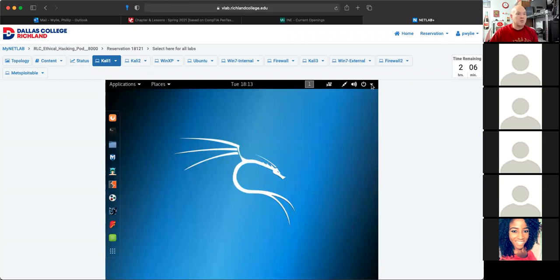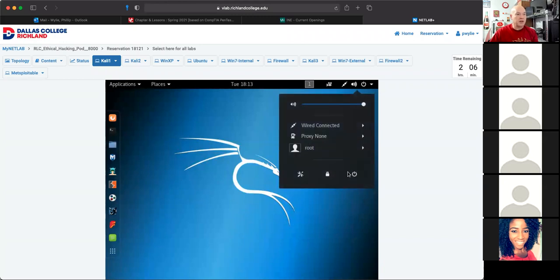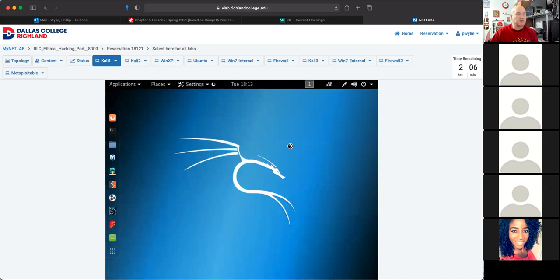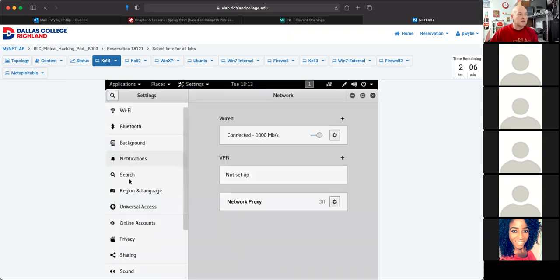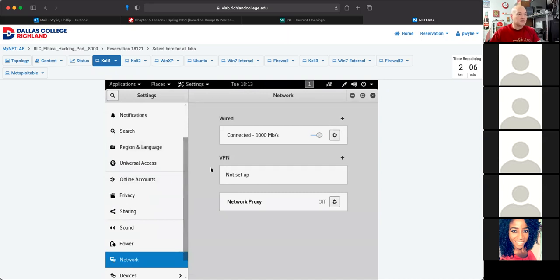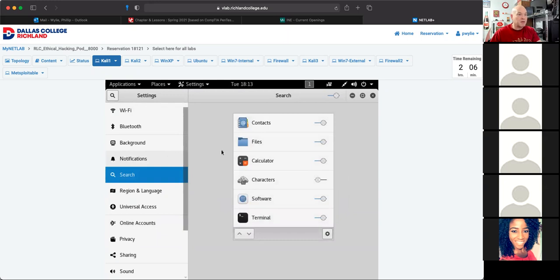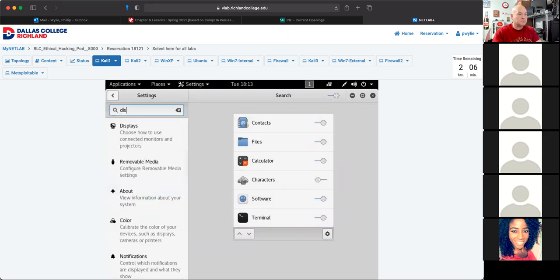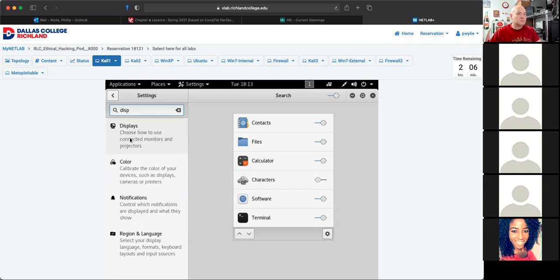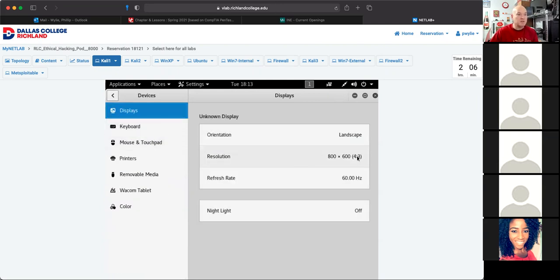And once this comes up, you may want to change your screen resolution. So if you just go here into settings, search for display. You go into your displays, you can change that to whatever size you want.